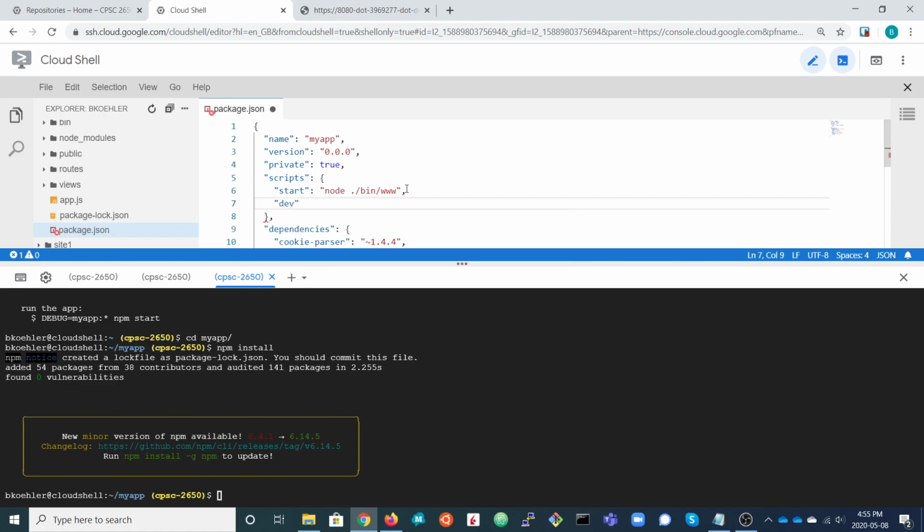So a dev script that is going to run nodemon instead of just node directly, but the same script. And the reason we're going to run nodemon is that's useful during development. It detects when source files change and reloads and reruns the app on those changes. So I'm just going to go ahead and save that change.